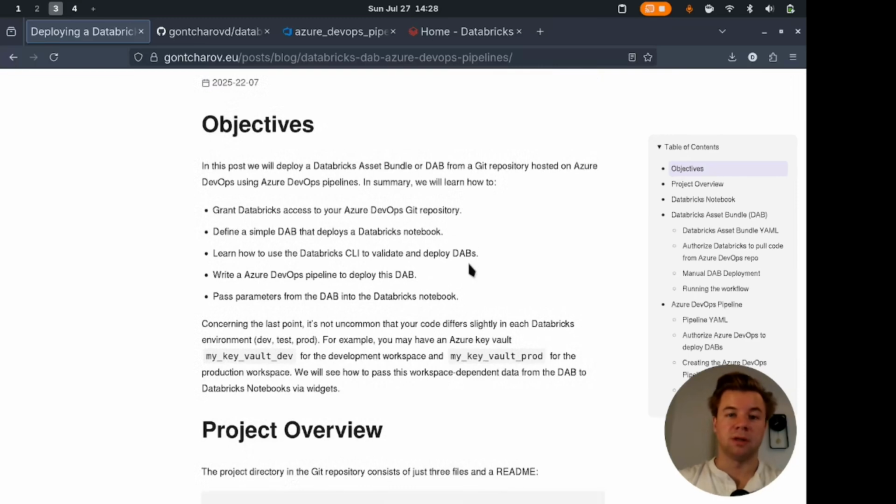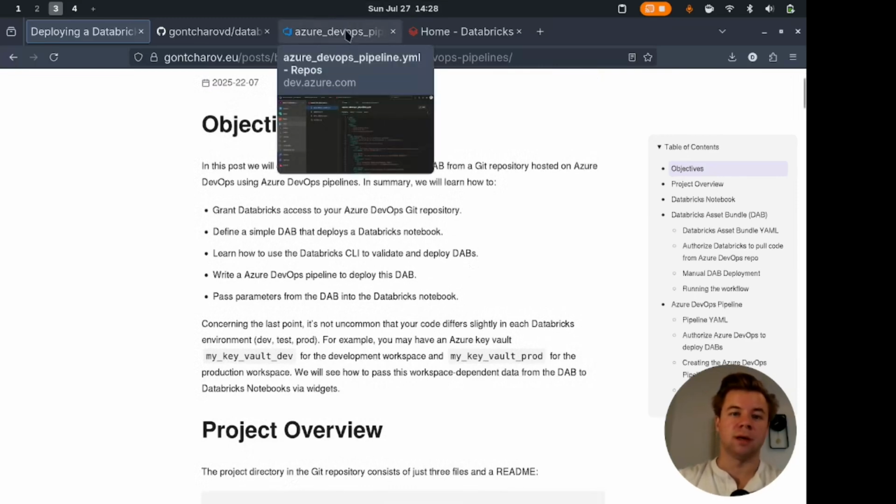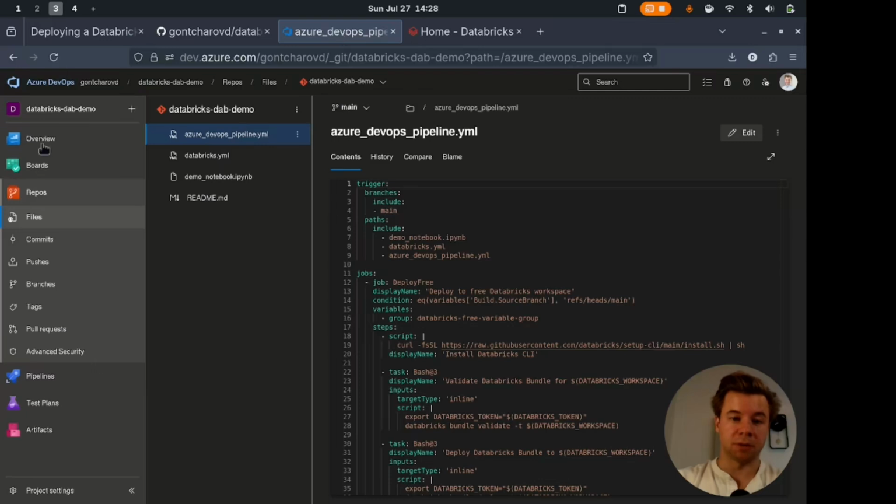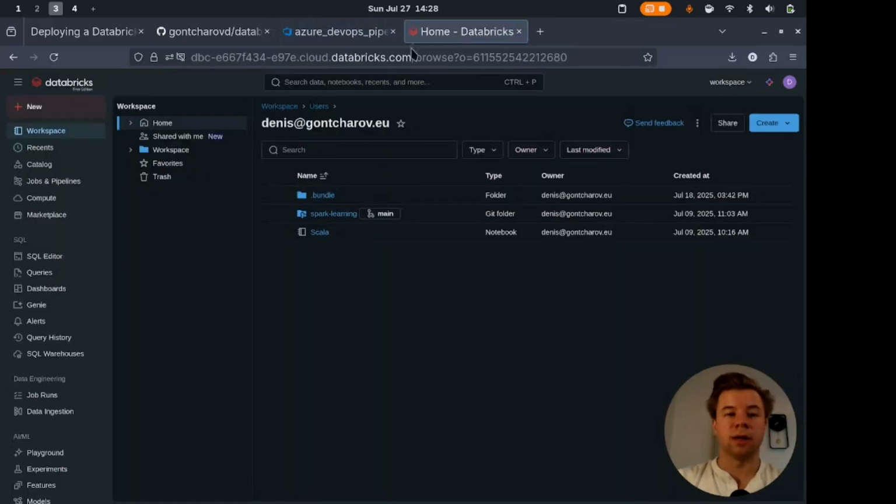To follow along in this video, you will need an Azure DevOps repository with the code, and you will need an account in a Databricks Free Edition workspace.